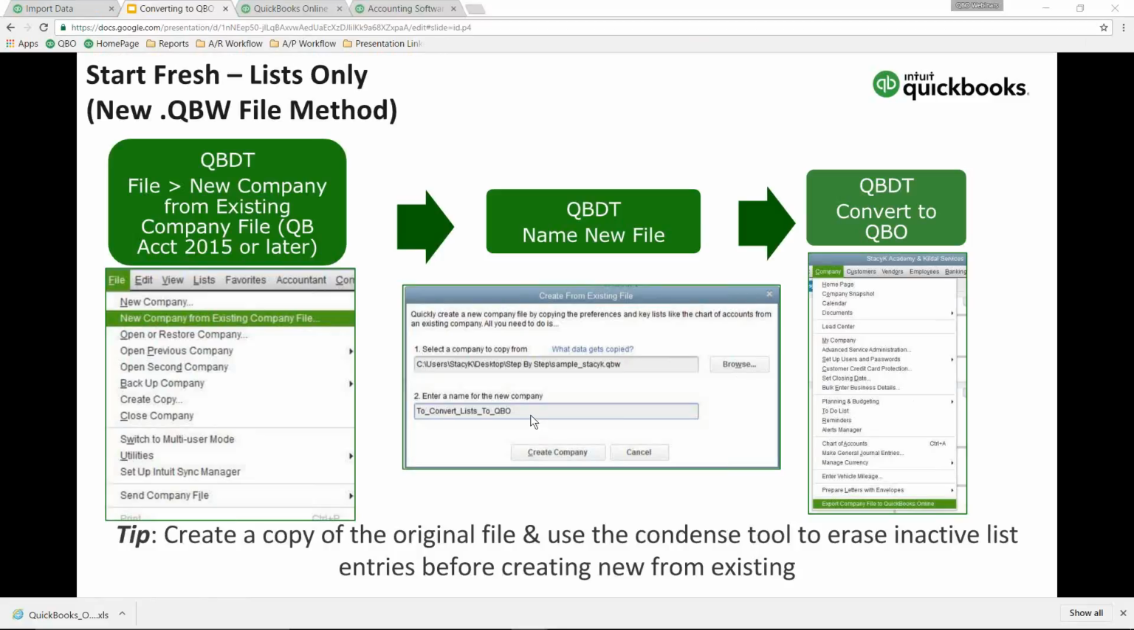Then once we do that, it's going to remove all the transactions. So I'm not going to have any transactions in that QuickBooks Desktop file. I'm only going to have a blank file with all the lists in it. And then at that point, I can convert it to QBO, and all of my lists come over beautifully. So that's a great shortcut to convert your file.